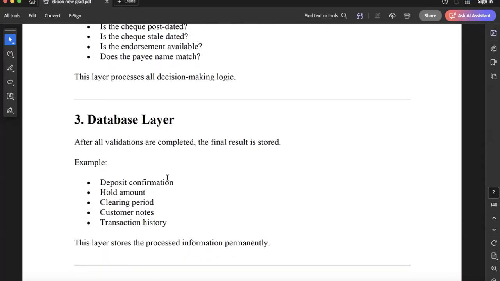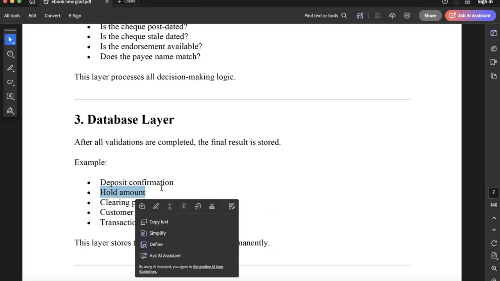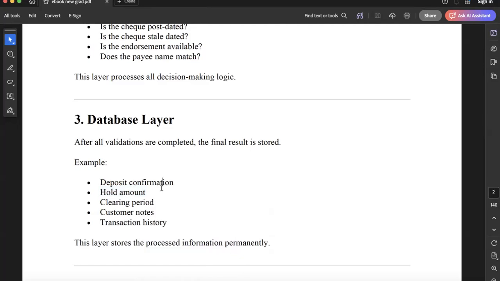Because if a customer deposits a check, I don't know your country, but there will be a hold period. The check realization period is there, like 7 days or 4 days or 3 business days. The amount will be released, and the hold amount, right? Like if you're depositing a $1,000 check, $200 will be immediately released, so $800 will be held until the check is clear. So clearing period, customer notes, transaction history.